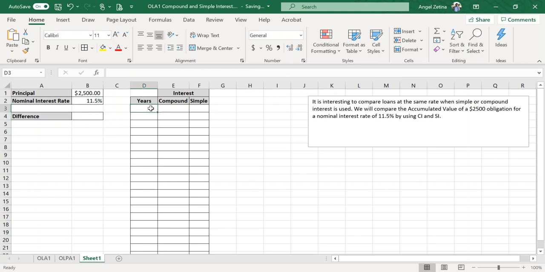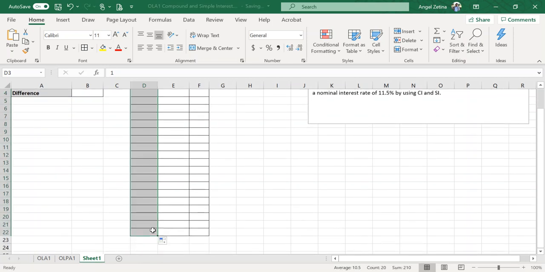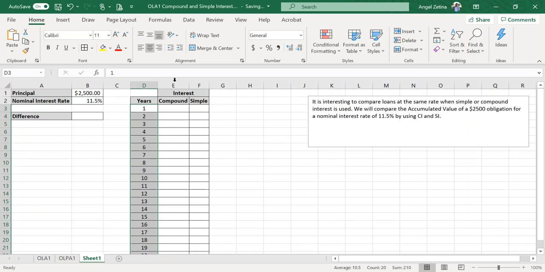Let's enter the years from 1 to 20. Notice that since it's an incremental value, what we're going to do is hover over the lower right corner until we get a crosshair. And then we're going to hold control and drag down. Notice how it increases until we reach 20. That will autofill the series with a format and center. Now we have the number of years, we will now enter the formula.